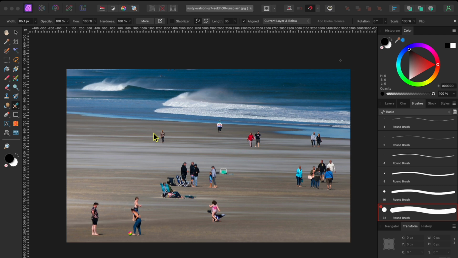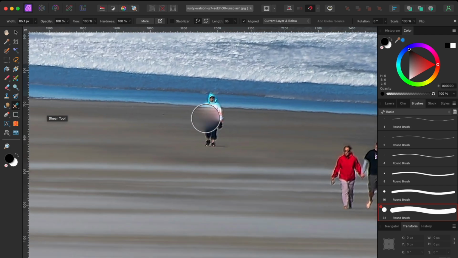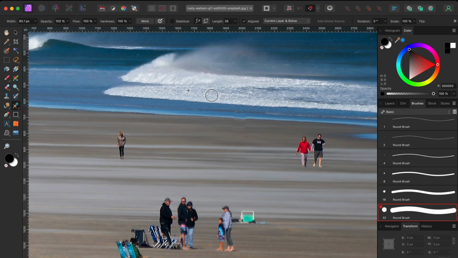I'll start with the healing brush, which is kind of like the clone tool, except that it uses a bit more processing to blend the area in. I'll try it on this person in the background. I'll click Option to select an area to sample and then paint over this lady. It's pretty good, but you can see some small areas where the water and sand in the image don't quite line up. Let's do it again on this guy over here. It's basically the same result that I don't really like much.